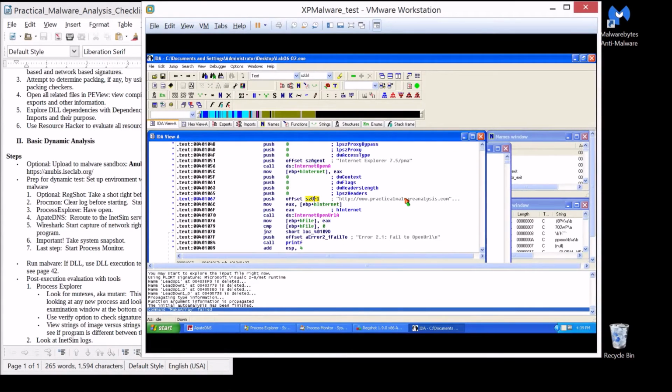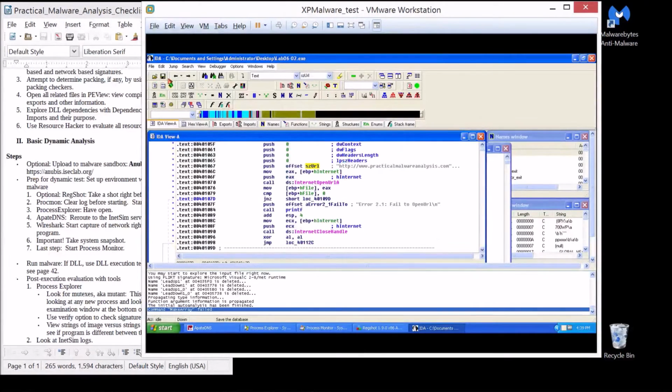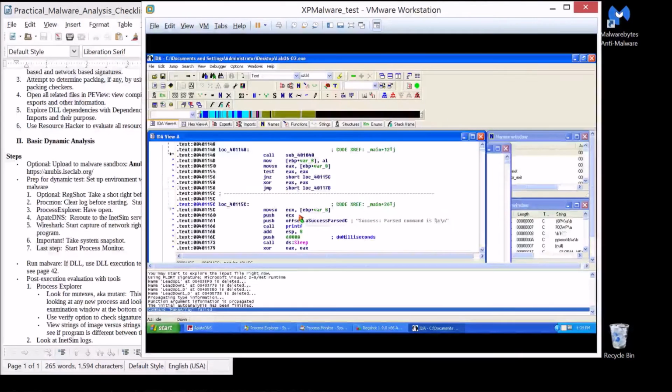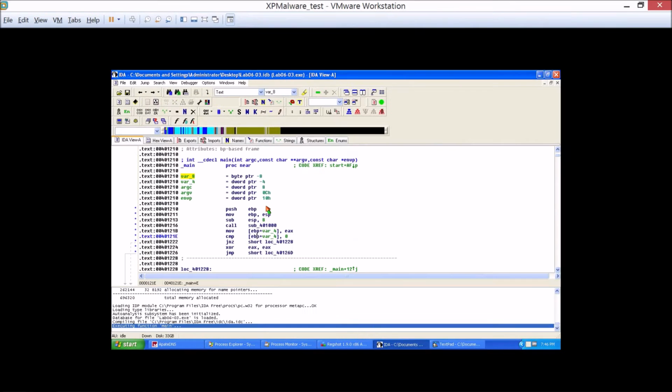6. What is the purpose of the malware? Check the internet connection. If it is open, read a file. Check to see if the characters are equal to less than exclamation point dash dash. If they are, then read the next character. If it's non-zero, then print that a command has been successfully parsed. Success. Parsed command is, and then show it.